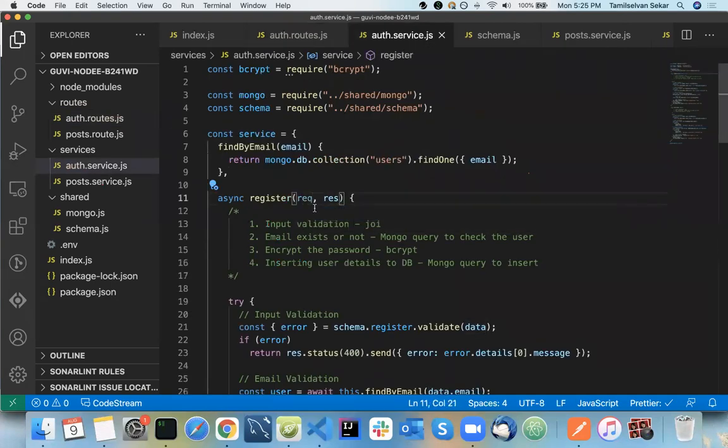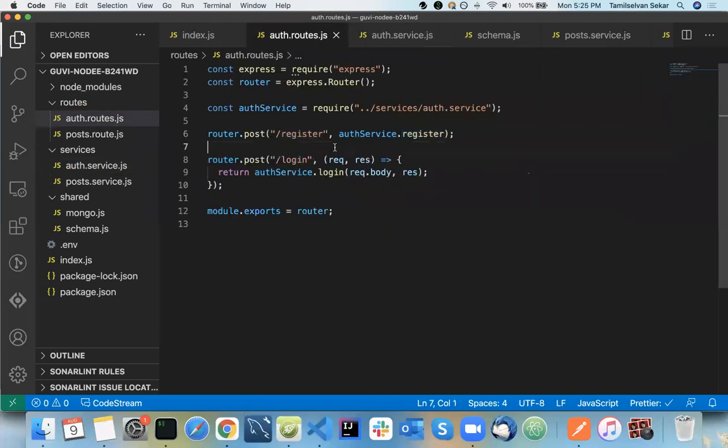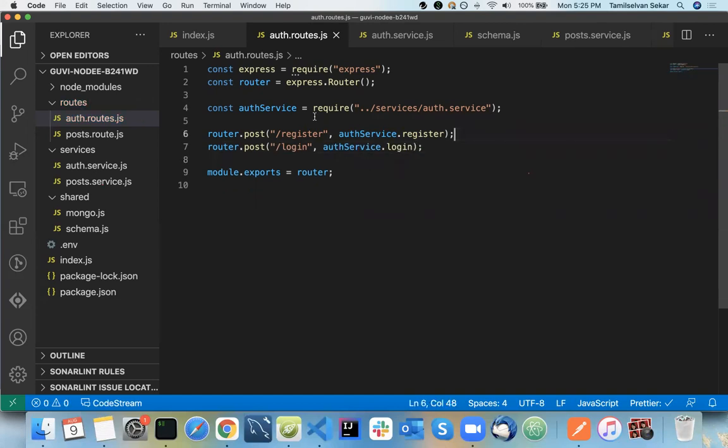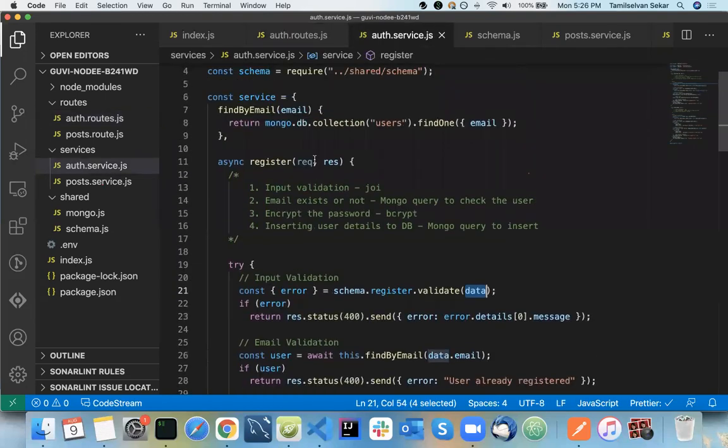Using the request, you can take your data. If there is only one line and you just need your request and response, you can mention just the function definition here, and it will be called automatically. See how your routes get reduced. In real time in companies, our routes will look something like this, just one line. Whenever we call the particular function, your request and response will be directly available.